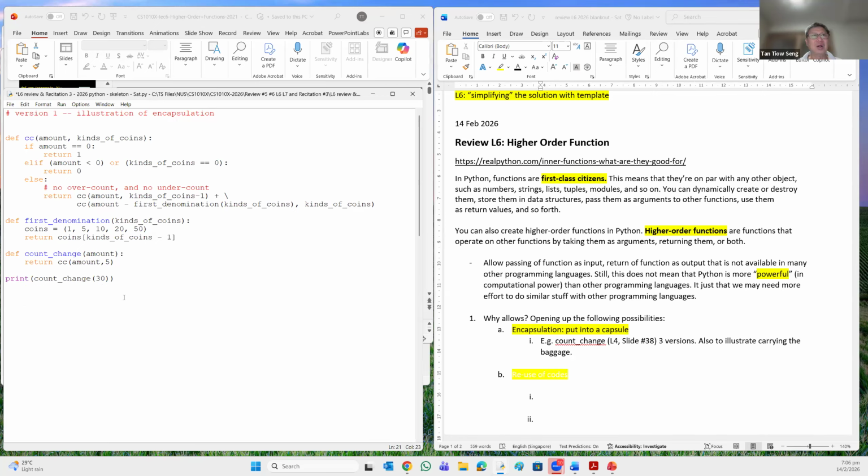We used to do $1, which is 100, but 30 cents is good enough for our purpose here, as you will see. All right, and so you want to do count change of 30 cents. You want to use 1 cent, 5 cent, 10 cent, 20 cent, 50 cent. Of course, 50 cents is useless because it's much larger than 30 already.